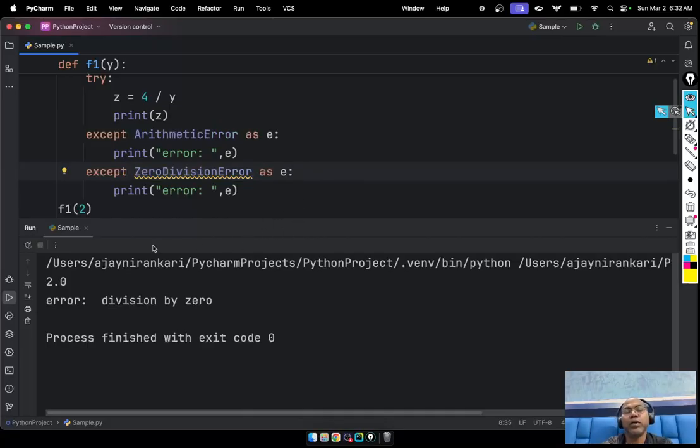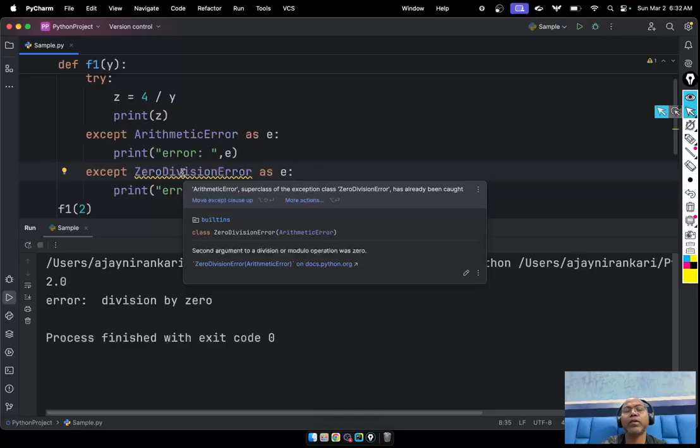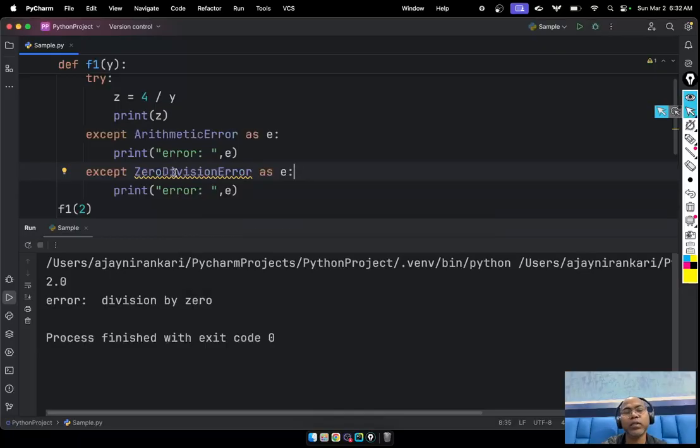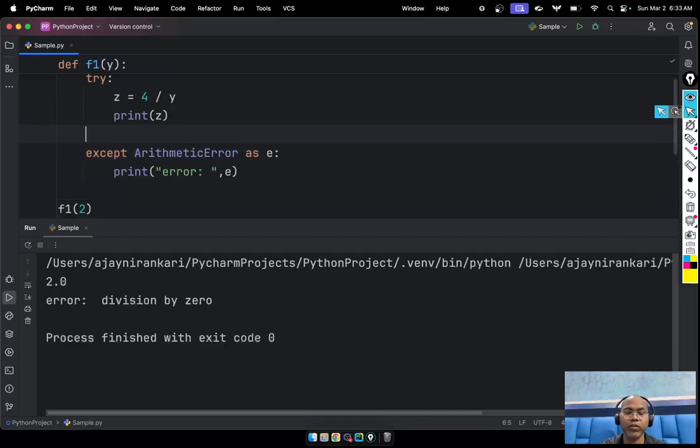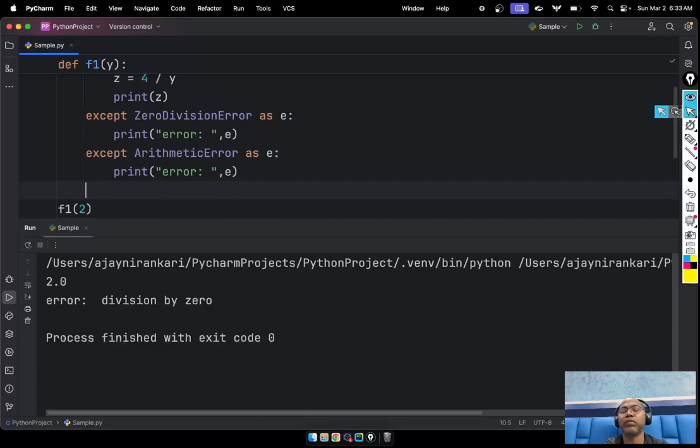So notice here, they are not happy, right? Because this divide by 0 is already handled by your parent class. If the parent is already handled, this code becomes unreachable code. So these are not allowed. So that means the child should always be first. In this way, it's better.